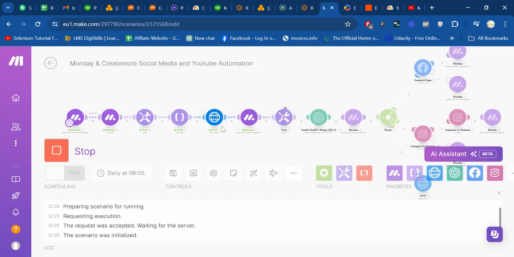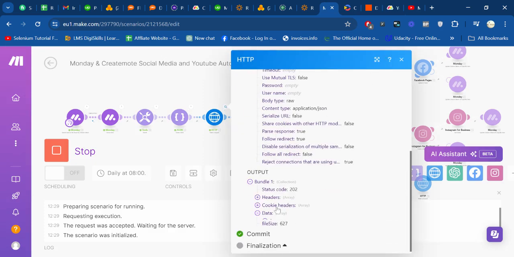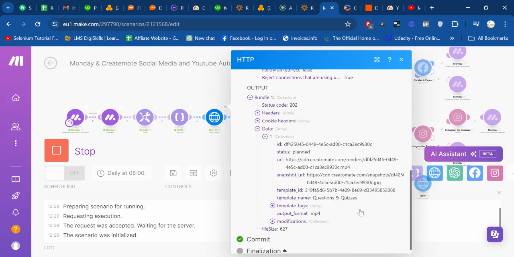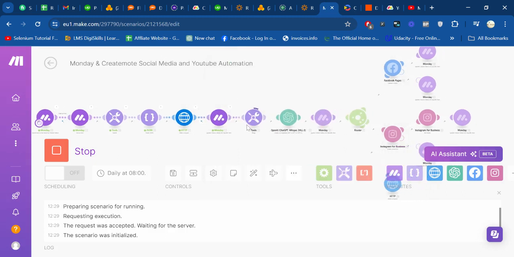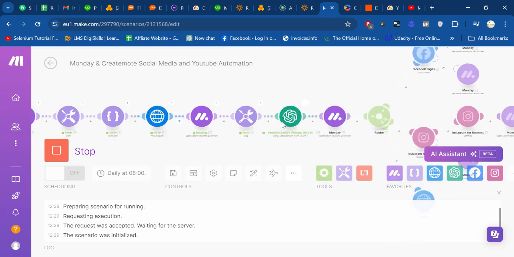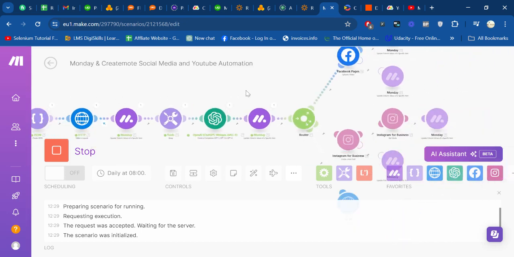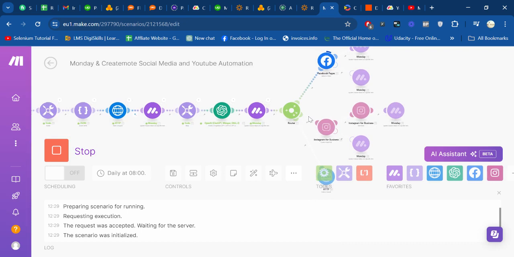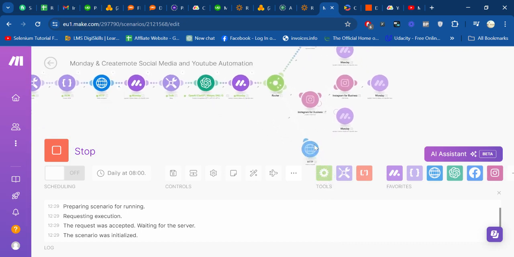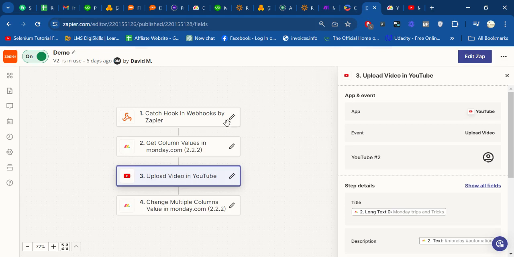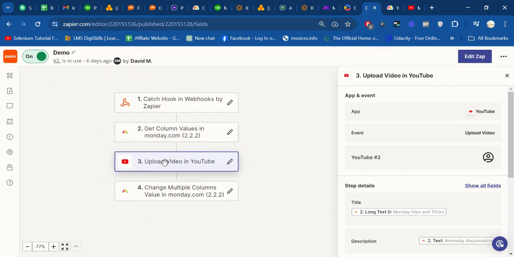Yeah, so the template API call is done, with a 202, which means that it has sent the template request to create a video for us. There is a delay of like 20 to 30 seconds because it renders the video, which takes time. Then I'm calling OpenAI to give us the tags and the video description according to the quiz questions, and we use it for Facebook and Instagram. As we don't have a direct YouTube integration, it will pass the webhook to Zapier, where we get the columns, then upload the video on YouTube, and then change the status to done as well.